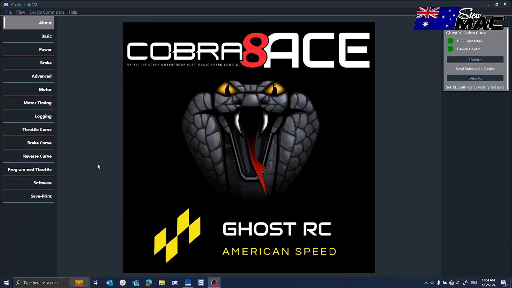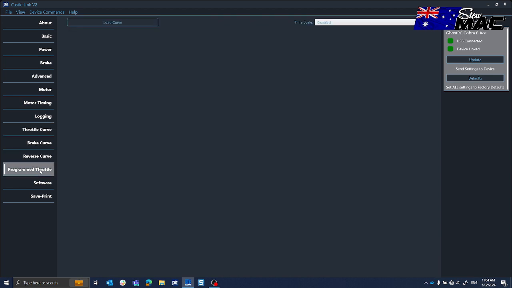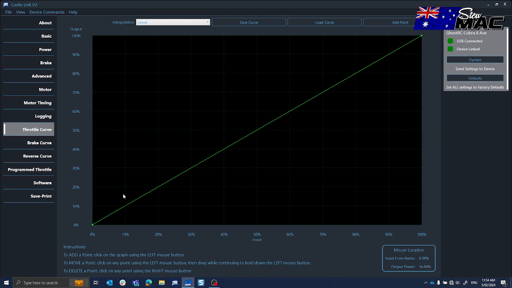So I'm going to go over the difference between throttle curve and programmed throttle. Throttle curve is a direct one-to-one input, right? Whatever my trigger is doing, the EEC is going to output. So simply enough, this is directly one-to-one: 10% input, 10% output. I'll update the EEC and show you what that looks like.